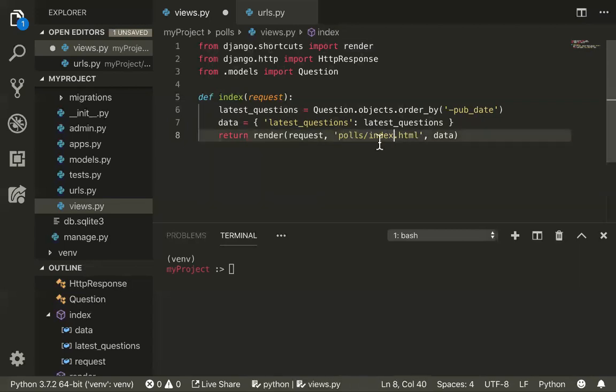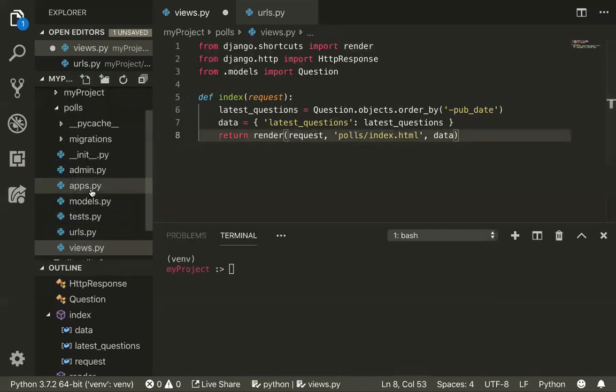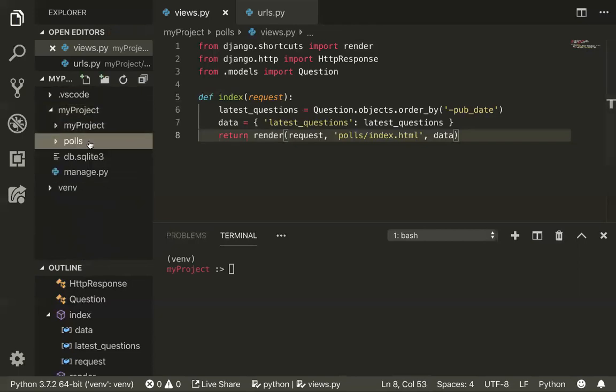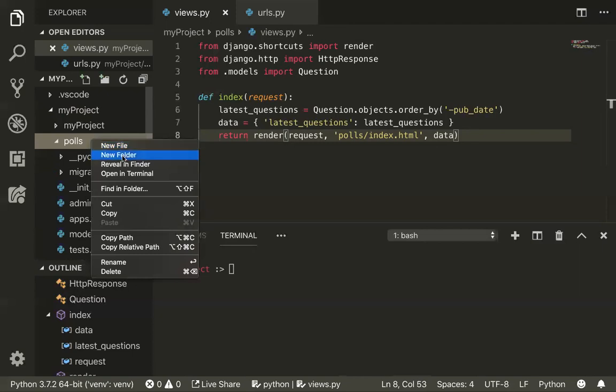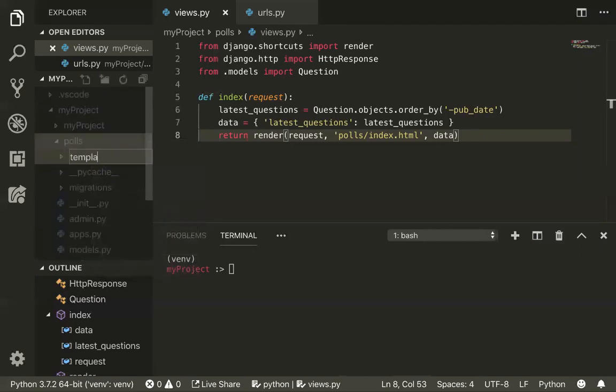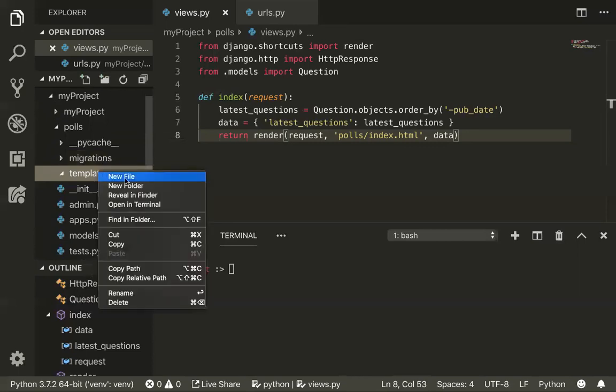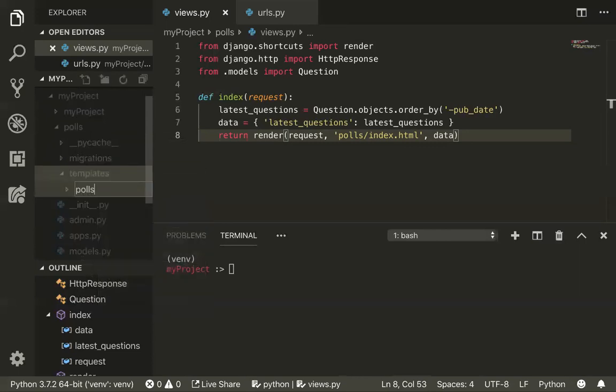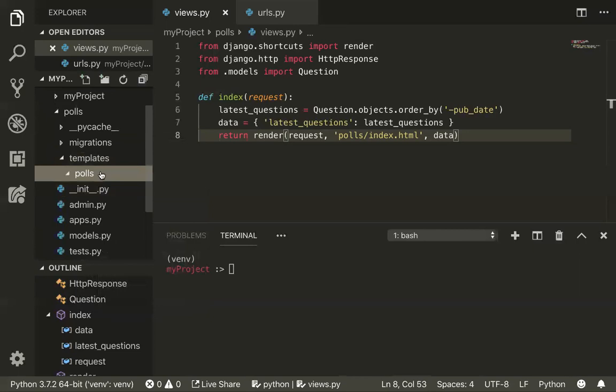And we just tell it the path to where it is. Templates is what we're going to call our HTML files. We can have them for our whole app or for our whole project, but for now we're just going to have them for our app. So in polls, I'm going to make a new folder called templates. This needs to be called templates. In here, I'm going to make a new folder called polls. And in that folder, I'm going to make a file called index.html.